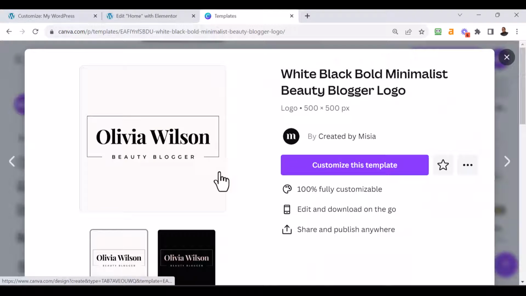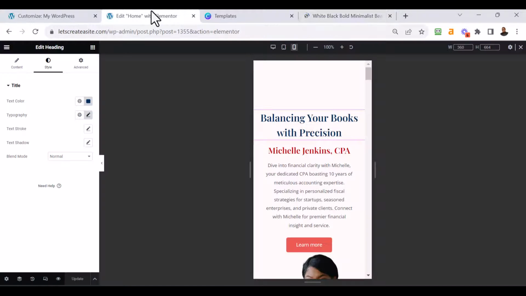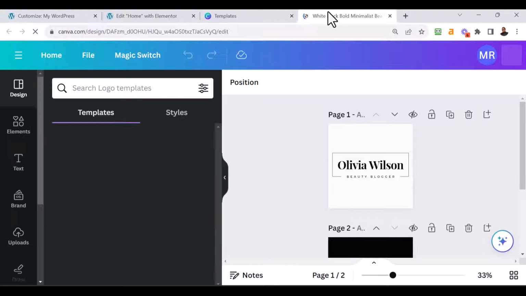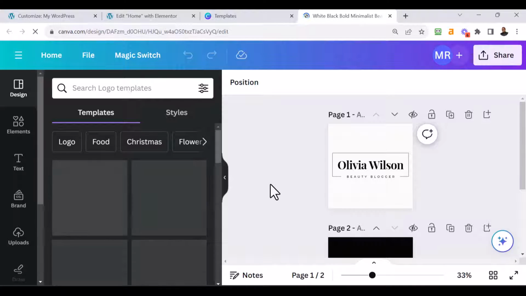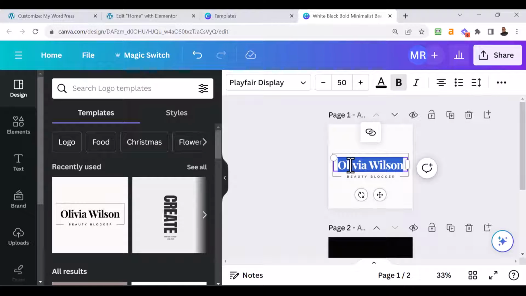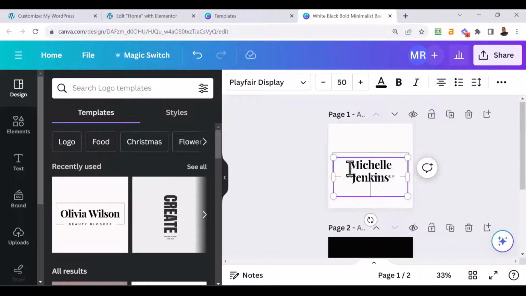So we're going to click on it and we're going to click customize this template. Now I'm just going to find the name of the logo that we like to use. In this case, Michelle Jenkins. And I'm going to go here. And then I'm going to start customizing things a bit. So let's double click here and let's paste the name.